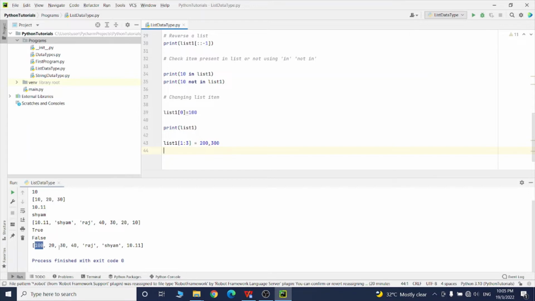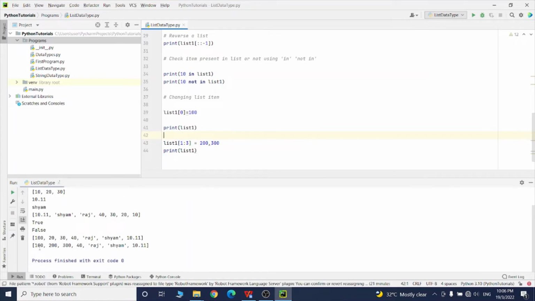Now it is 20 and 30. If I print list 1 now, after assigning these values, it should become 200 and 300. It will change at index 1 and index 2. Index 3 will be excluded because 1:3 means it is till 3, and 3 is excluded. See, here you can see 100, 200 and 300. So here 20 and 30 are changed to 200 and 300. In this way we can change the list item by using an index and assignment operator.